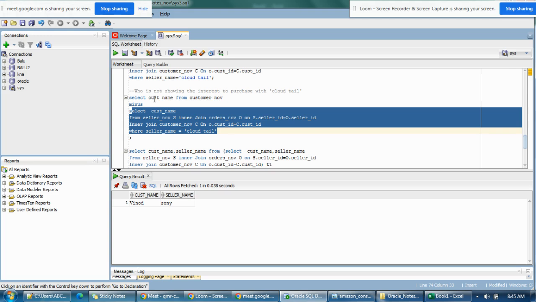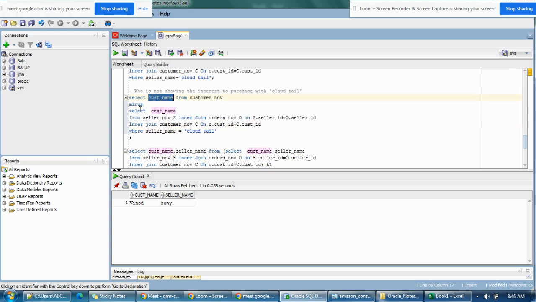Instead of using the minus operator, simply use a left join with the entire query. If you are selecting only the rows where the join column, that is C1 dot T1 dot custom name, is null, then you can easily select whoever is not purchasing the cloud tail. The details you will easily get. Clear?